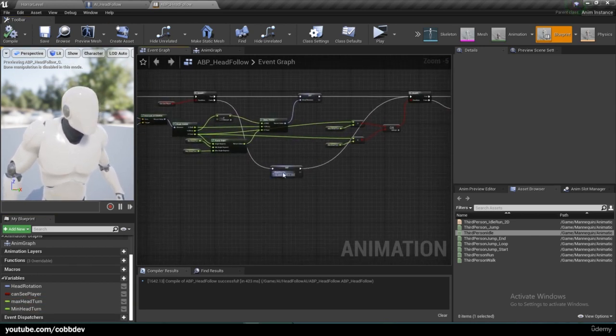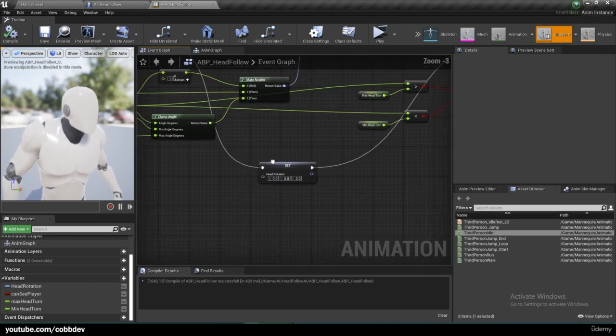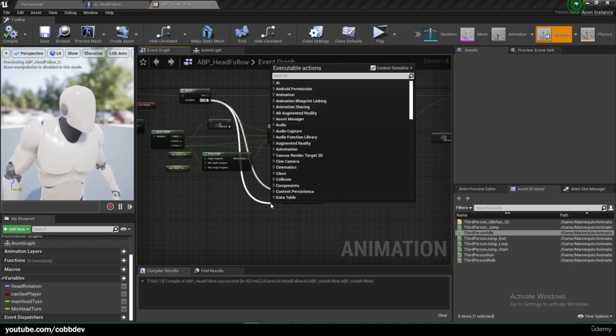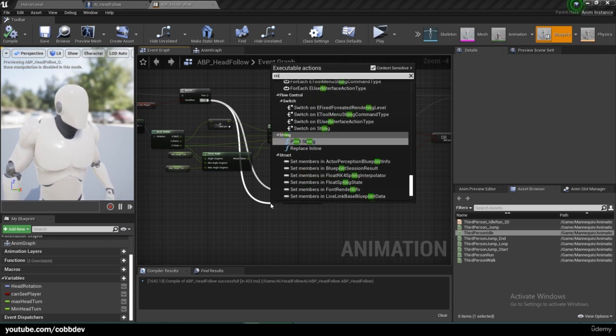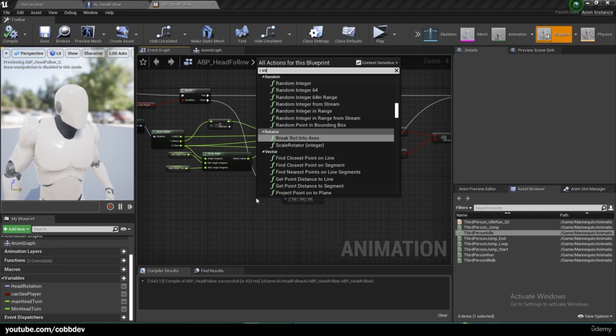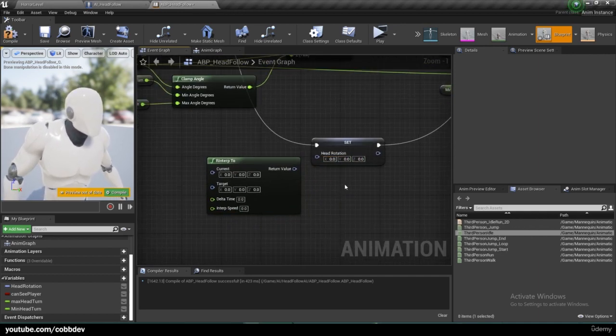So to make it more natural for him to interpolate back to 0 instead of just setting it back to 0, instead of a set head rotation, we need to use an rinterp2. So I'm just going to right click and search for rinterp2 and get this node right here and plug the return value into the head rotation.